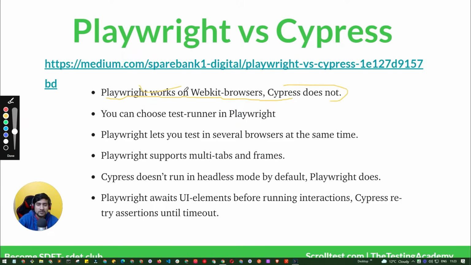Basically, Playwright works at the API level. It's a single API and works directly with the rendering engines, whereas Cypress works in a different way. In Cypress, you can't choose any kind of test runner, but in Playwright, you can choose your runner if you want. You can go for Jest, and other test runners are available.